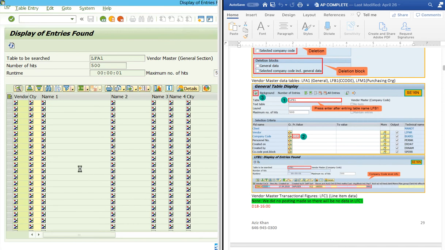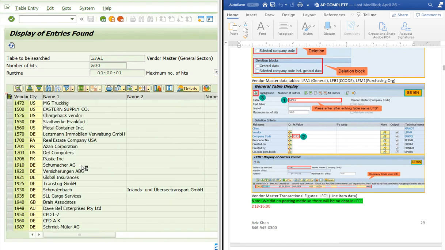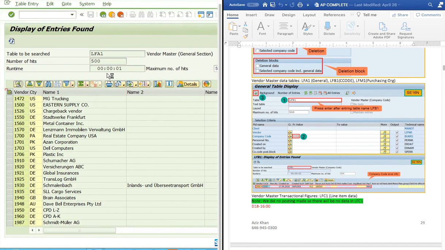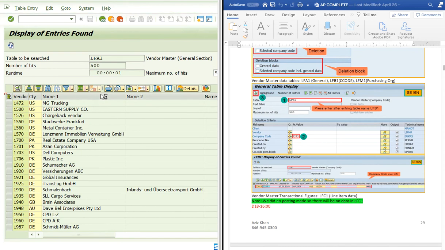Server is a little slow. So that's how you check the data that is saved in tables using SE16 and the data browser. How do you check the master data for GL in tables? What are those tables?